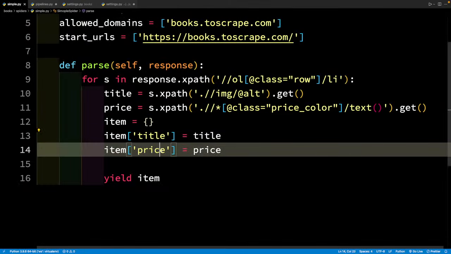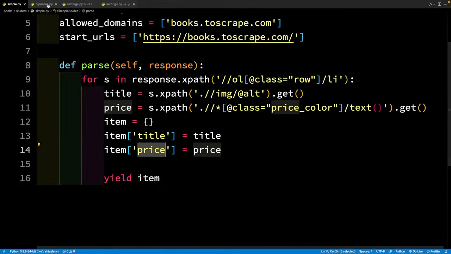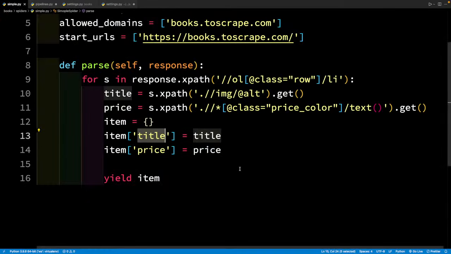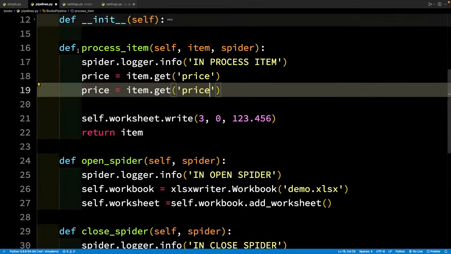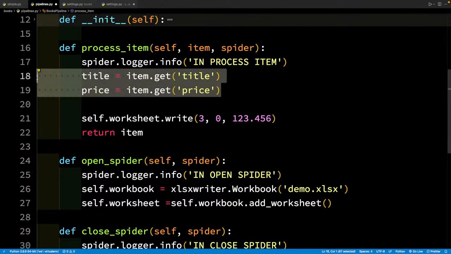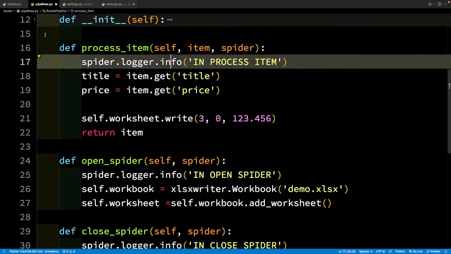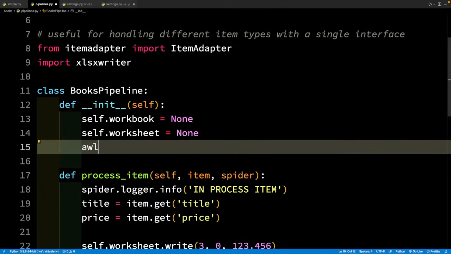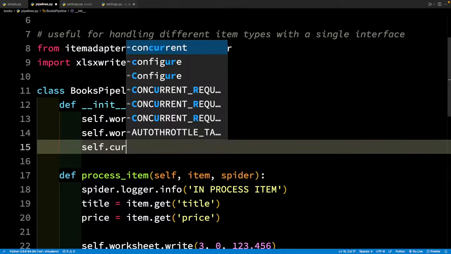What is the second key? Price. Here some copy pasting is good because you want to make sure that there are no typos. So I have my title and I have my price, the two things which are readily available here. Now the next challenge is to insert them in one row at a time. For that, to increase the row, I need one more attribute. I'm going to call this self.row, or let's call this current row.